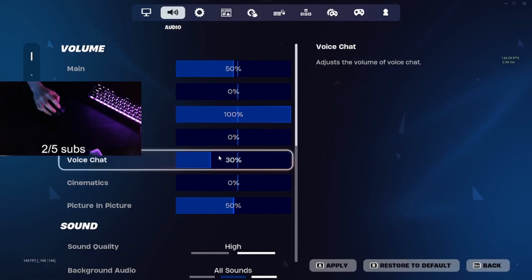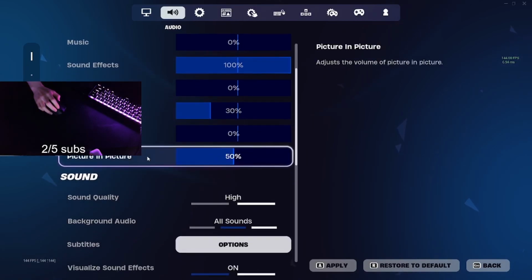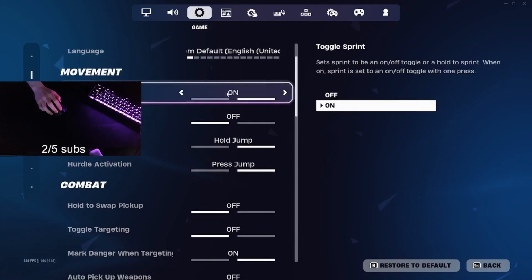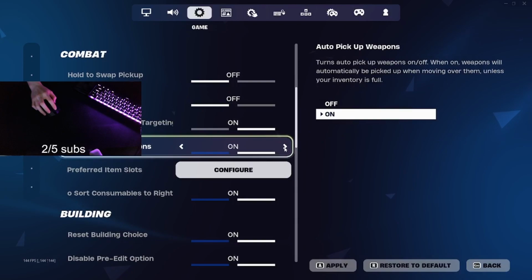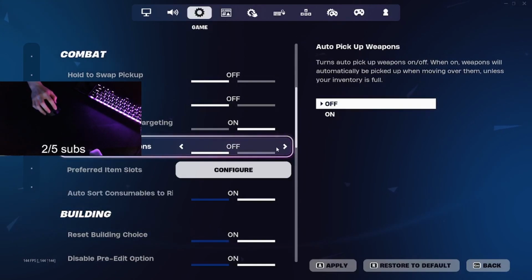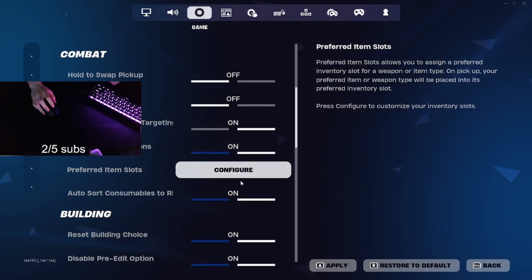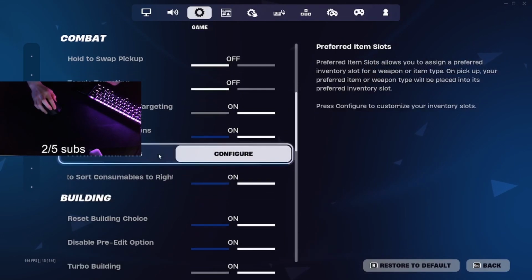On volume, I'm playing on 50%, 100%. Music off, 30%, 50. Over here, I play on NA East. Auto pickup weapons, you can have this on or off. It doesn't really matter. When you have it on, all it does is when you're walking over a gun and you have an open slot, it just picks it up for you. I'm actually going to try that.